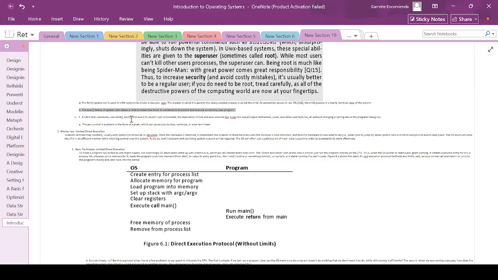A Unix shell commonly uses fork, wait, and exec to launch user commands. The separation of fork and exec enables features like input or output redirection, pipes, and other cool features. So commonly, it uses fork, wait, and exec to launch user commands, transforming a command from an identical copy.